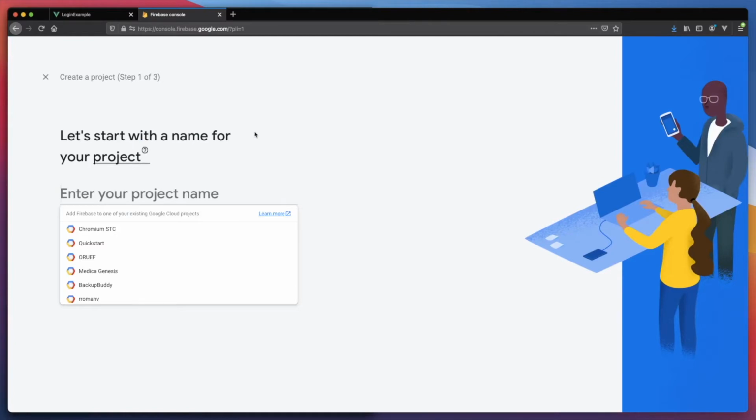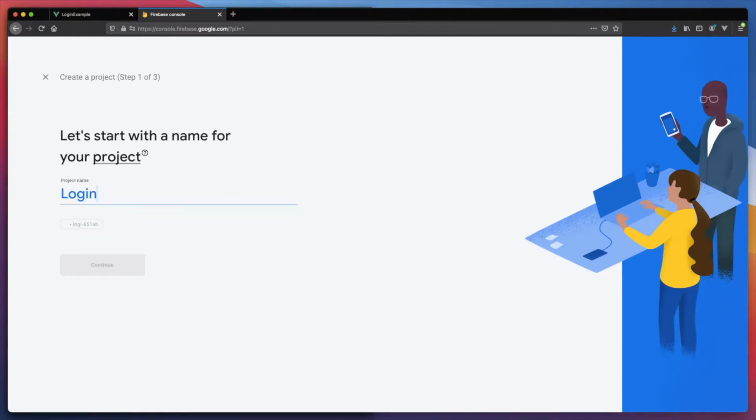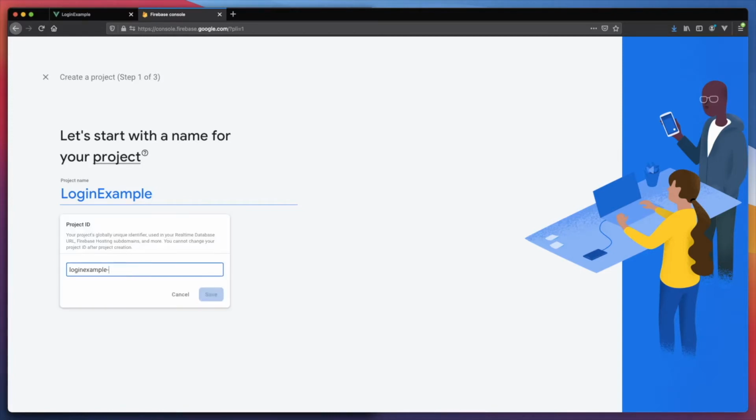I'm going to give it any name, for example login example. It's recommended to put the name of your project, and it will create a unique ID. This is the unique ID here. You can put whatever you want as the unique ID, but more likely it's going to be already taken, right? Login example 5. That works for me, but probably will not work for you.